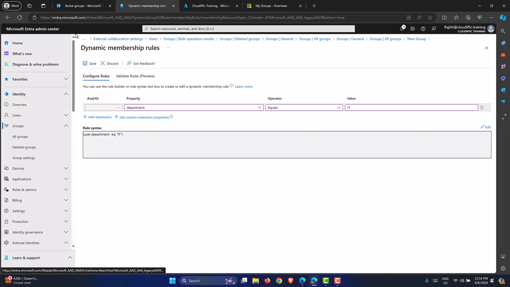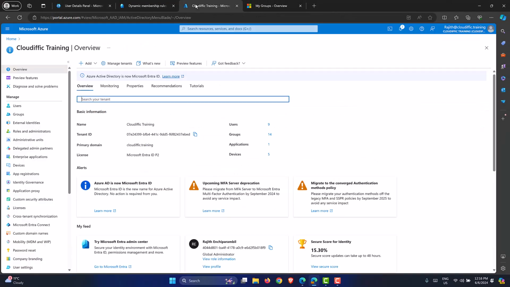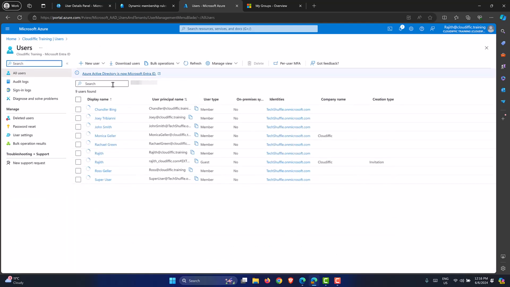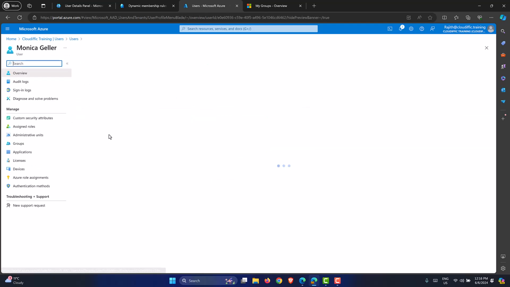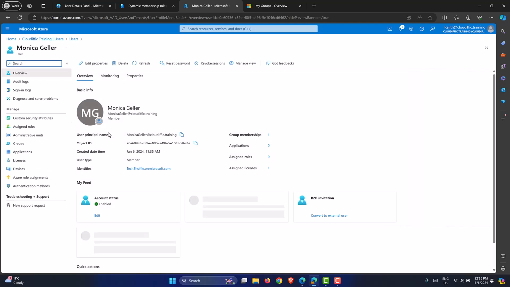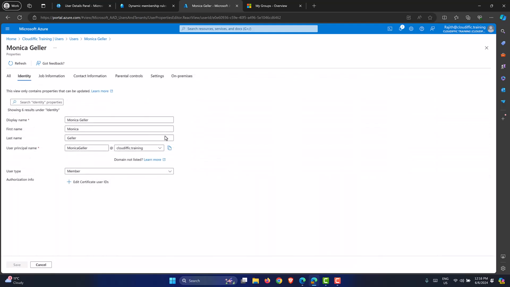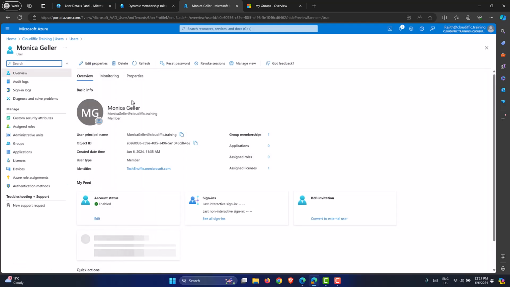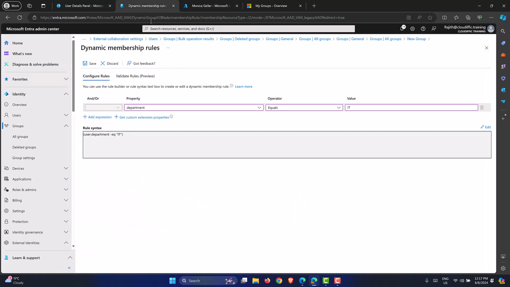Now, let me just quickly go back to the portal. Let's click on users. It's much easier to bring up the details over there. Monica Geller. And let's click on edit properties. And let's say job information. Department is IT. So Monica Geller should be part of this particular group when the query runs. And we can also say if the company title has something like IT. So both of them are suitable over here for Monica. So let's cancel out of it. And let's go back to the dynamic rule.